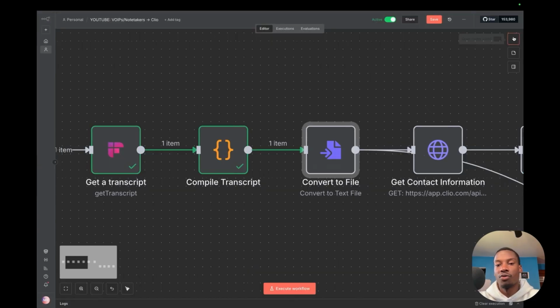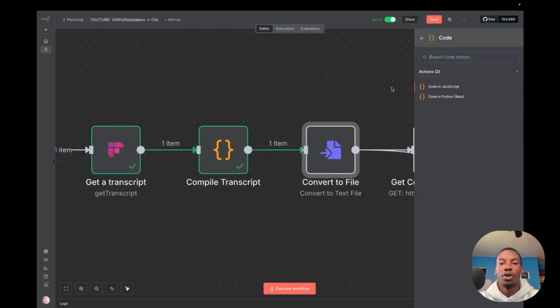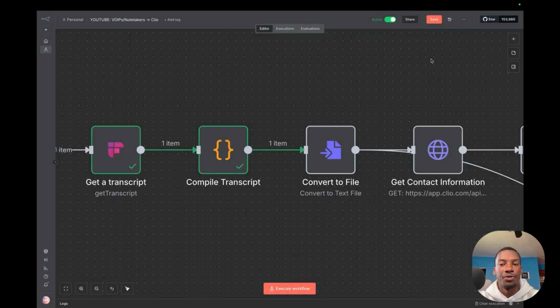And also, if you ever want to run code in N8N, you come to the plus button on the right, you search for code, and then you can write your JavaScript in here. I haven't tried Python yet, but JavaScript is really useful in here.